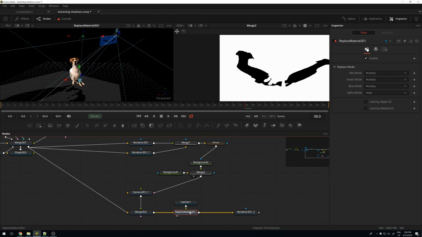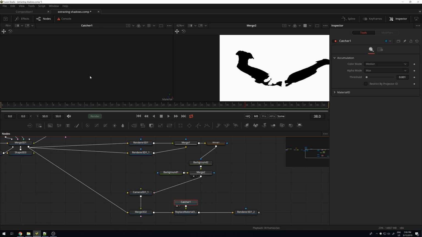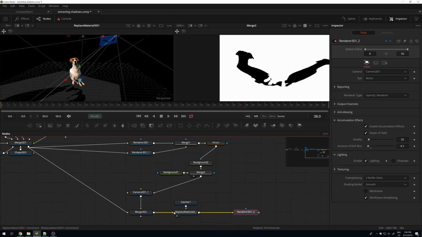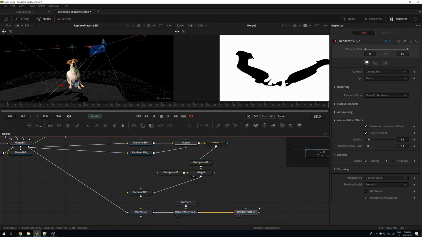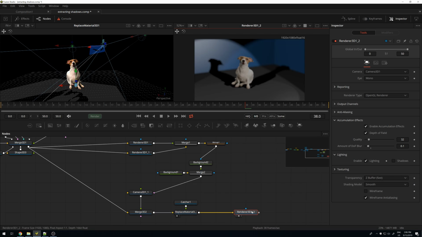And now my replace material gets the shadow image from this catcher, which catches it from the camera and multiplies it in with the incoming scene image. So this is my incoming image. This should now be multiplied. And if I look into the renderer, you see now I have multiplied completely strong, black shadows into the scene inside the renderer. So I got this into my material here already.